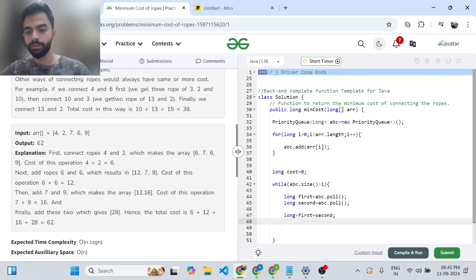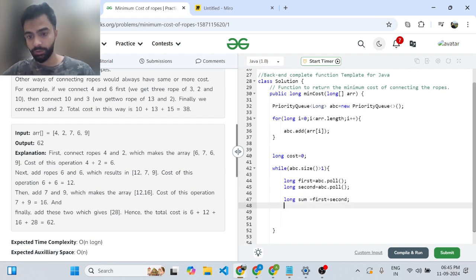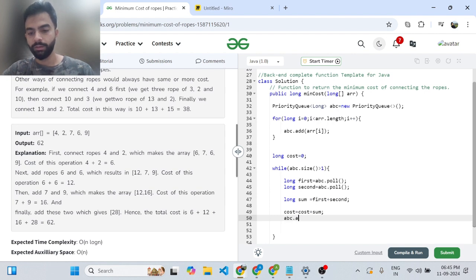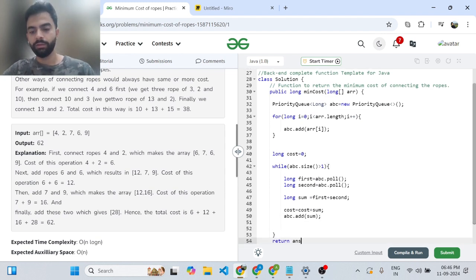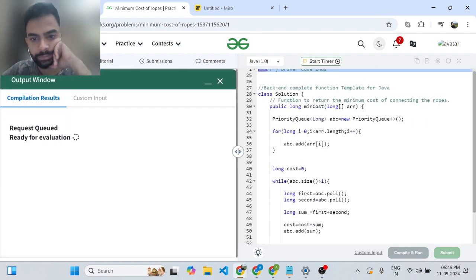And in our cost, we are going to update, right? So cost equals to cost plus sum. Okay, now we have updated the sum. And lastly, in the priority queue, abc dot add, we have to add the particular sum. Once the while loop is done, we can return our cost, and we can try to compile this.